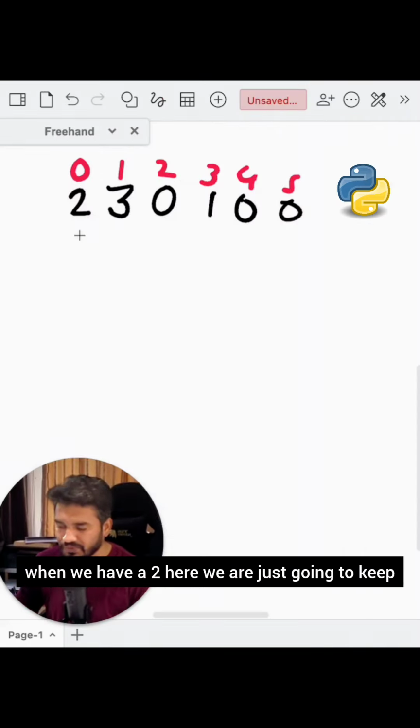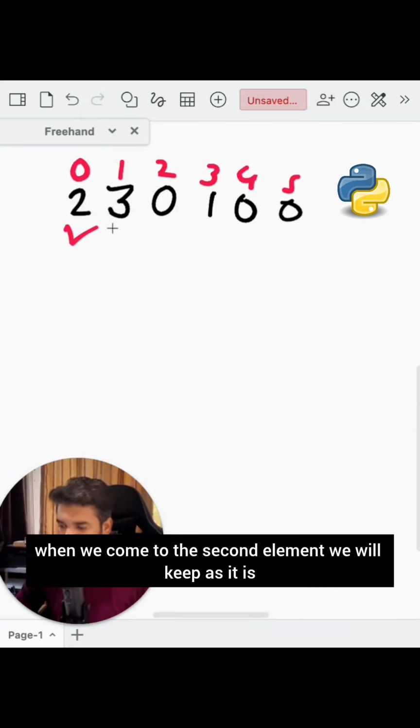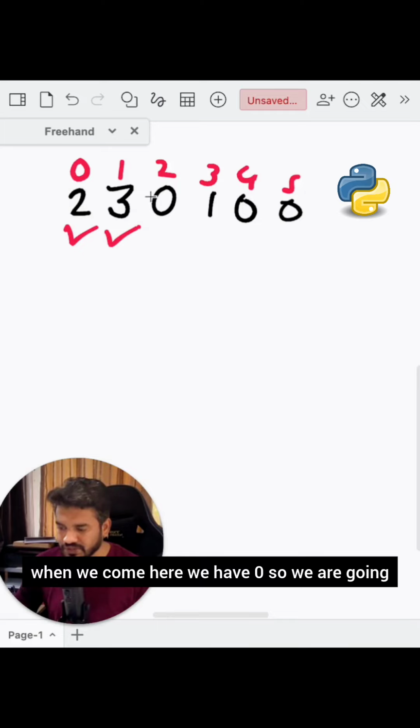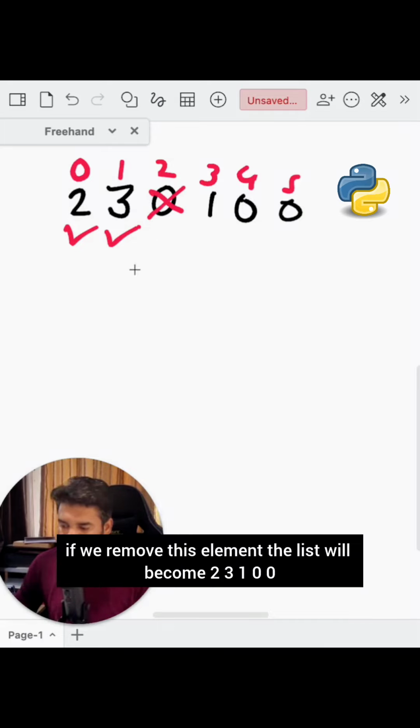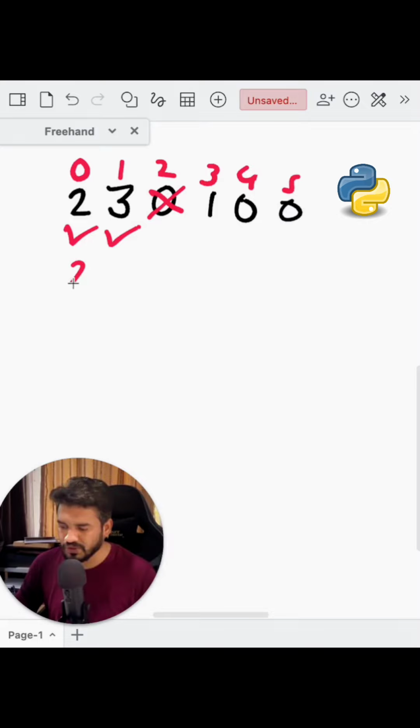So when we have a 2 here, we are just going to keep that 2 as it is. When we come to the second element, we will keep it as it is. When we come here, we have 0, so we are going to remove this element. If we remove this element, the list will become 2 3 1 0 0.